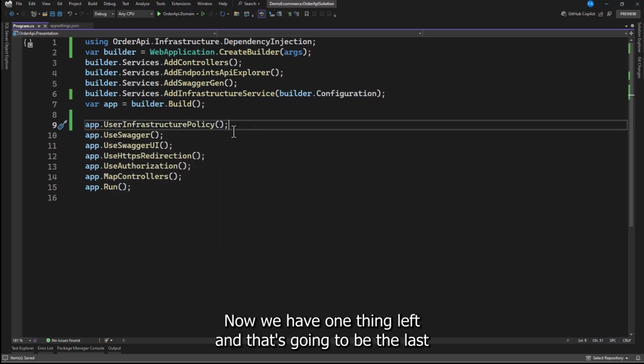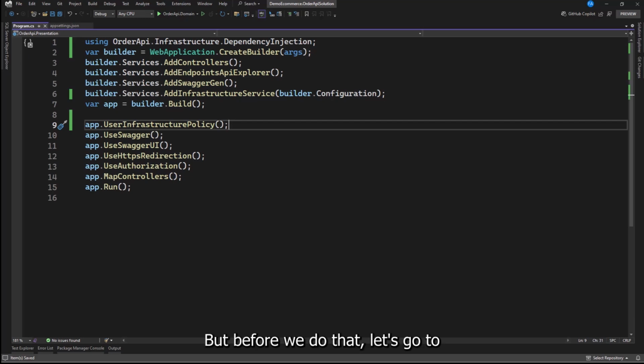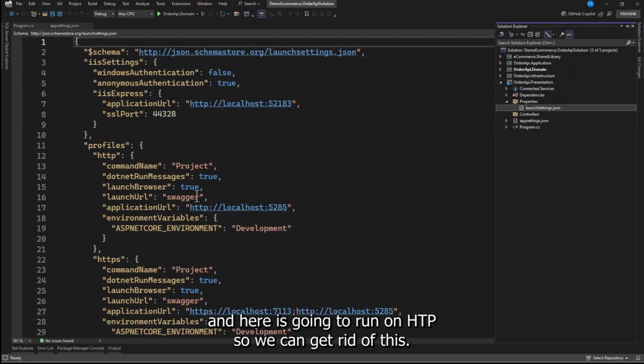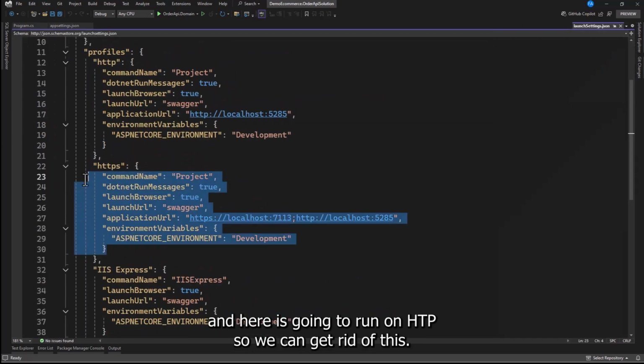Now we have one thing left, and that's going to be the last one for this video, is to create our controller. But before we do that, let's go to the properties, our configuration. In here, it's going to run on HTTP, so we can get rid of this.